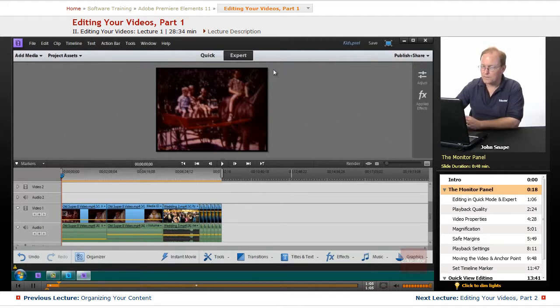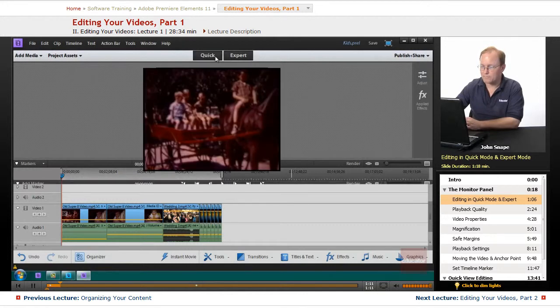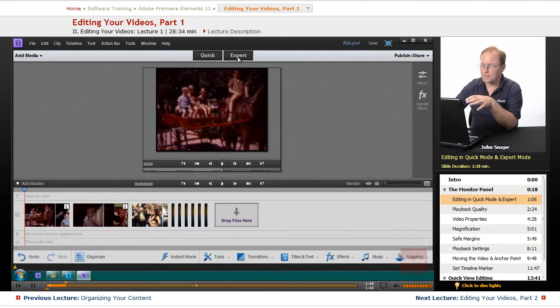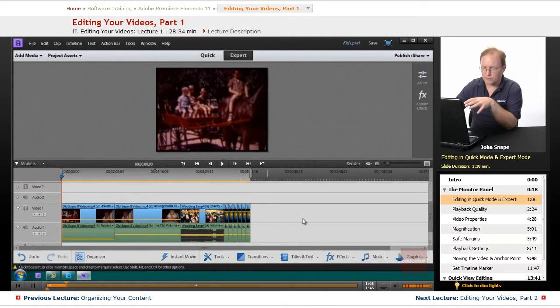Now, there are two modes that you can edit your video in. There's quick mode, and then there's expert mode. And quick mode, what that will do is you have one track for your video. You have one track for titles, you have one for narration, and you have one for audio. That would be background music. That doesn't include the audio that's actually with your video tracks. So it's a much simpler setup. And expert, you can have multiple tracks.